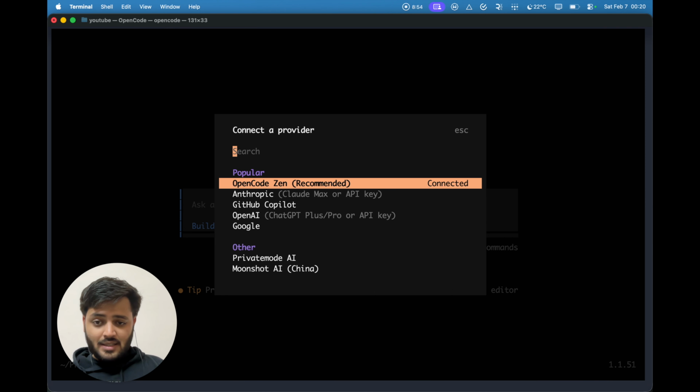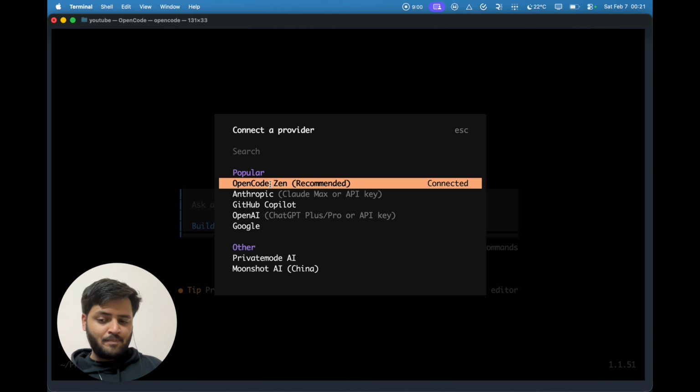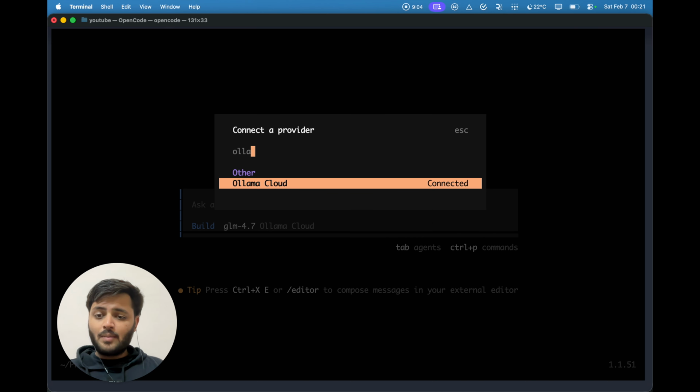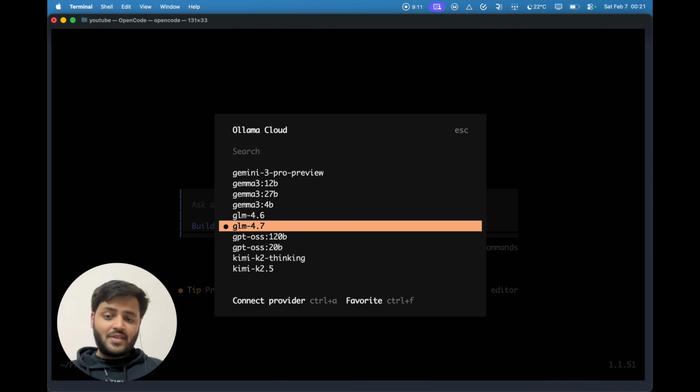Now, it could be other things. They already provide you the free version, which is OpenCode Zen. You can just use them, and it's free. You can do all of that, but I'm going to use my Ollama Cloud, hit enter, and then I'm going to paste my API key that I got from Ollama, hit enter, and now it is connected.